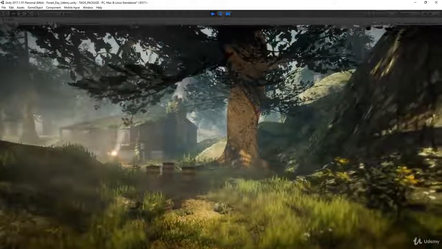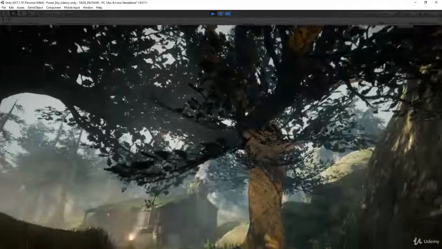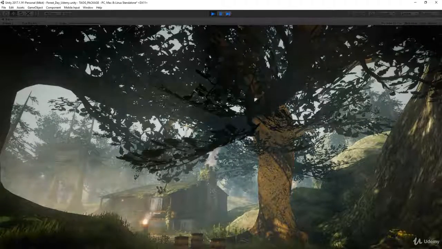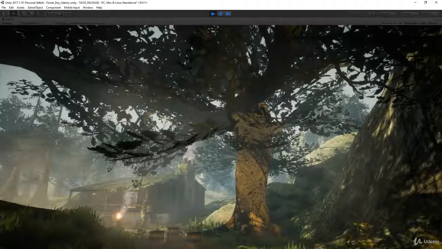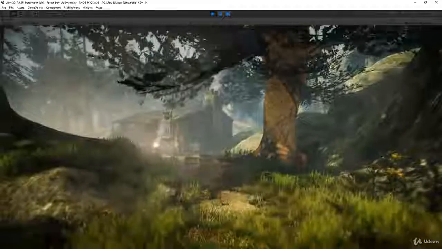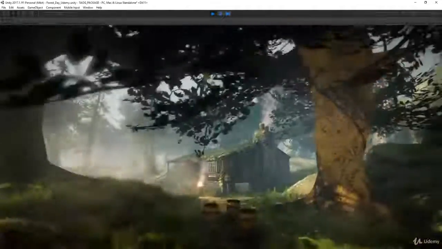Oops, I just noticed the tree. I accidentally dragged the material of the barrel onto the tree trunk there. I obviously missed and just dropped it on the root or something. Oh well, doesn't matter. So there we go.